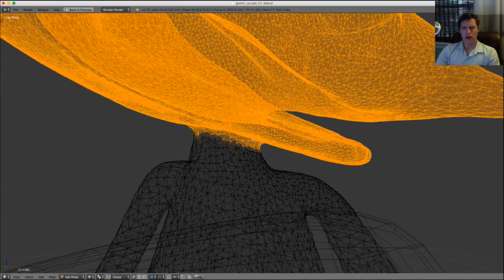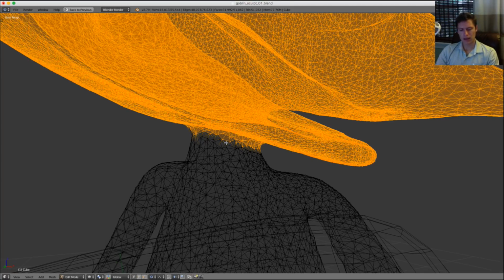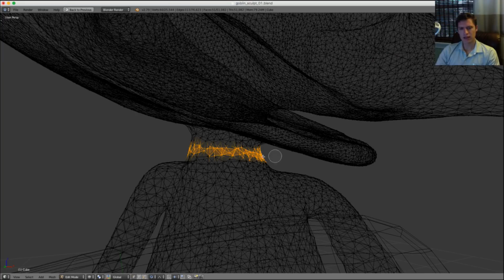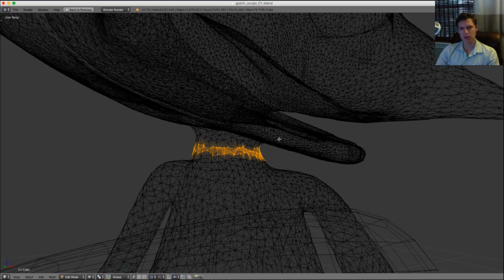And I always do this. I make my selection first before placing the cursor where I want it. So I'm going to hit A and then C and select vertices around the neck. Shift S, cursor to selected. That places the cursor in the middle of the neck, or whereabouts in the middle of the neck.